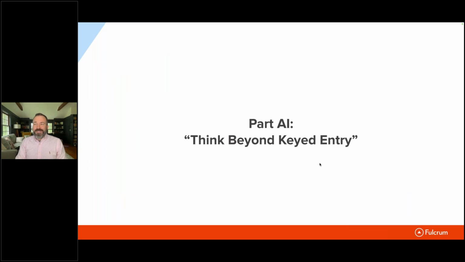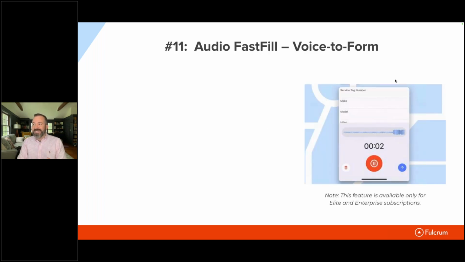Our next chapter, think beyond the keyed entry. Open your mind for a second. You don't have to use a keyboard. You don't have to touch your phone. You can speak. You can also capture with your eyes. Today, Fulcrum embraces AI, and we are leveraging it with some wicked cool things.